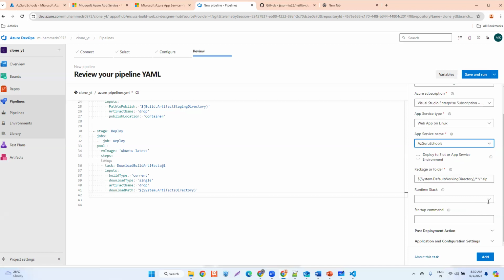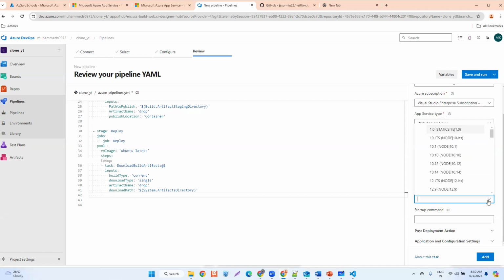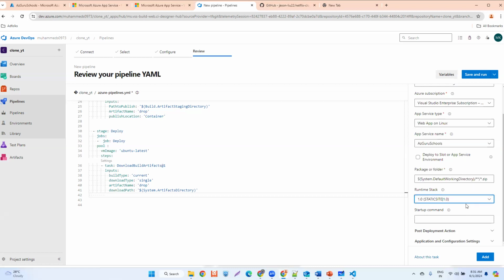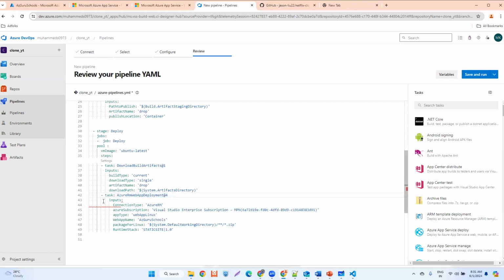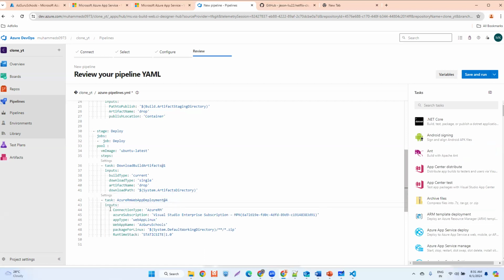And for the runtime stack, actually we need to select static site. Okay, this one. And yeah, this is it. That's it. Then we need to add it. So it will add a task like this. We need to align it properly.